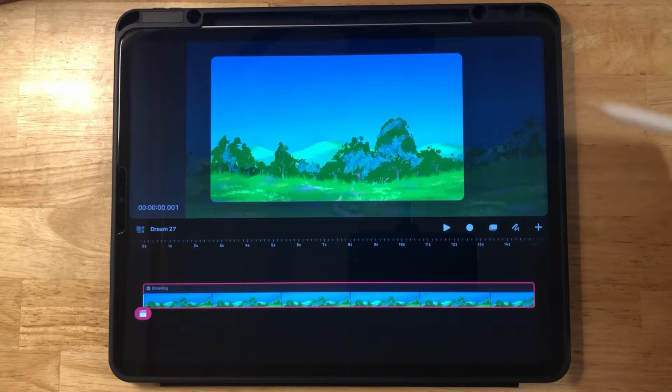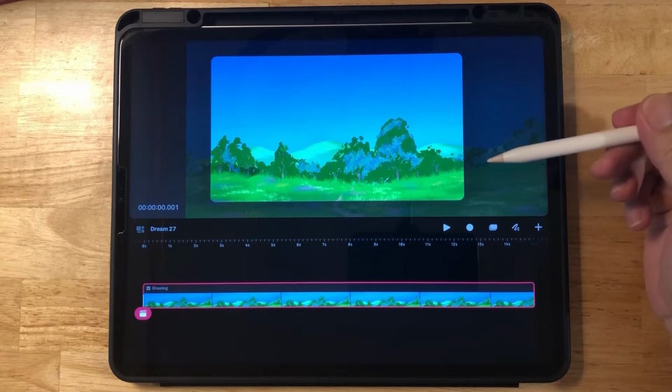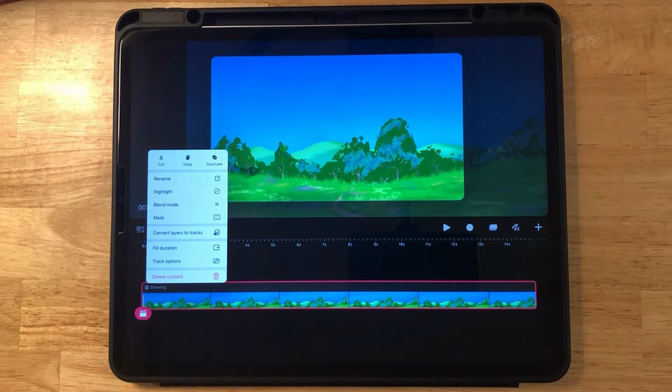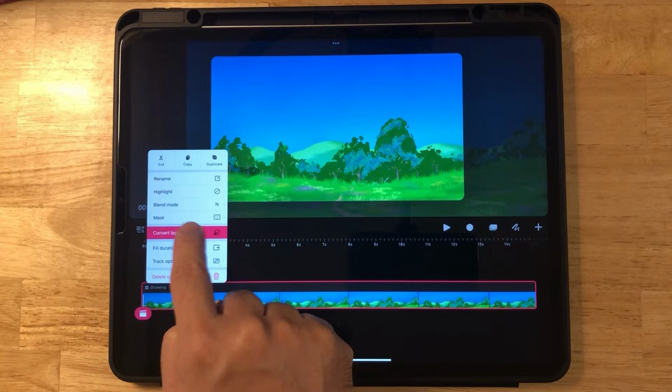Today I'm going to make some clouds passing by on this illustration that I made, and you can use any illustration that you'd like as well. Make sure that you already imported your illustration here, and don't forget to long press on it and convert layers to tracks.